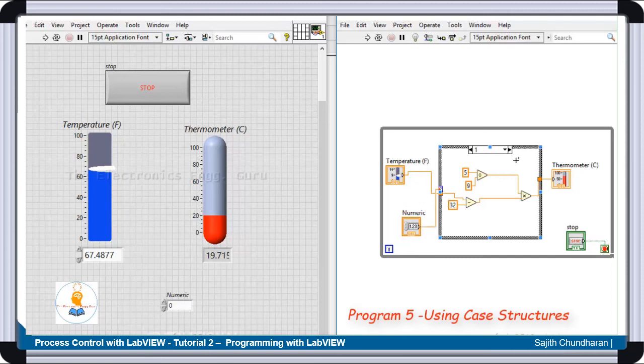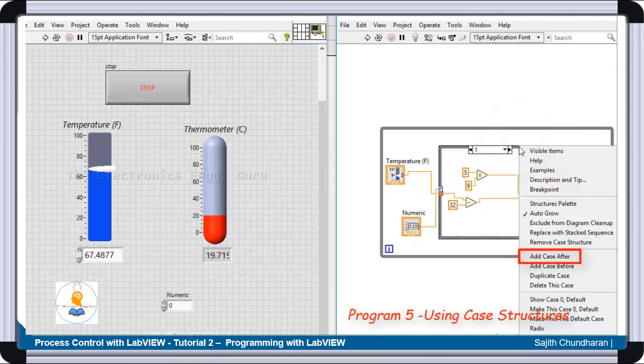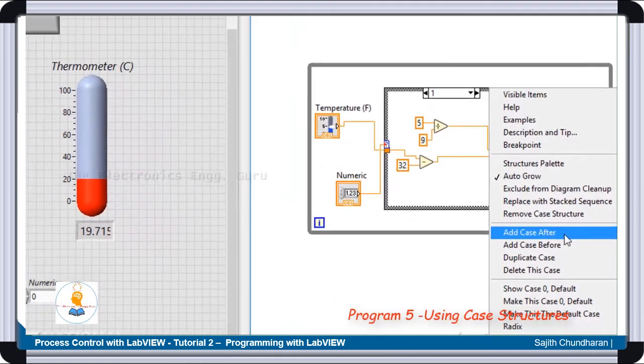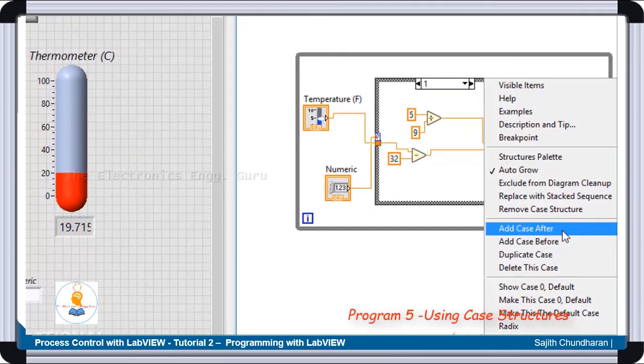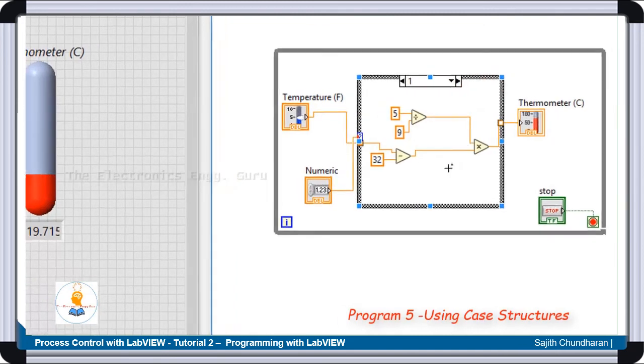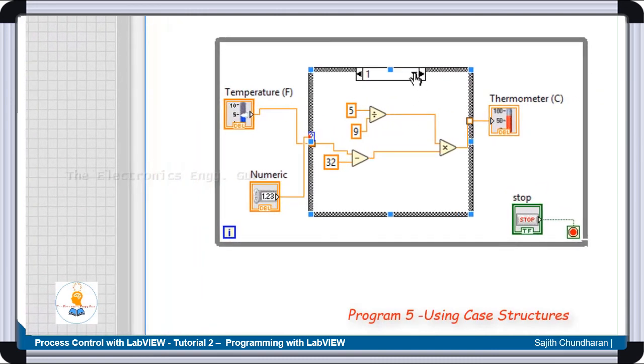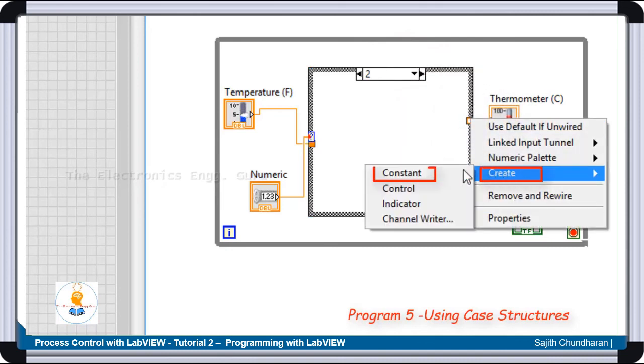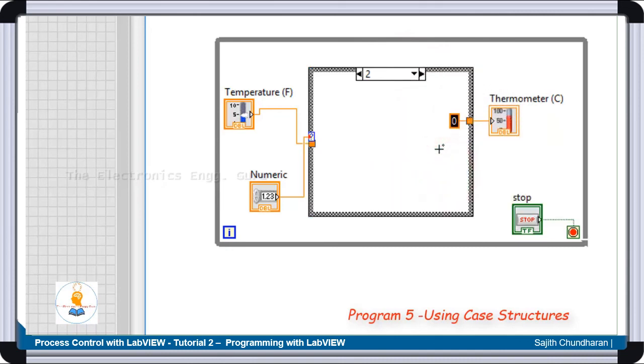You can see that it has now changed to 0 and 1. You can also increase the number of cases, by right clicking on this and choosing add case after. Once I press this, you will see that there are 3 conditions. The 0th condition is directly connected. In the first condition our program comes into the picture, and we have also got a second condition. In the second condition, let us create a constant. Right click, create a constant. So let it be 60.